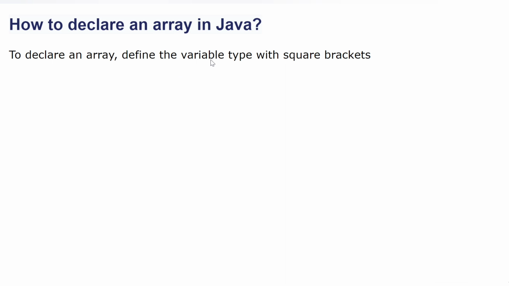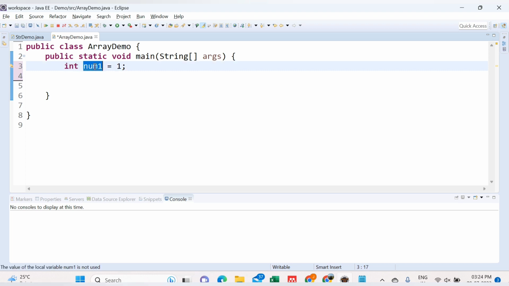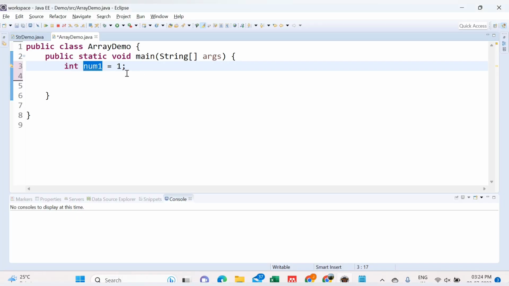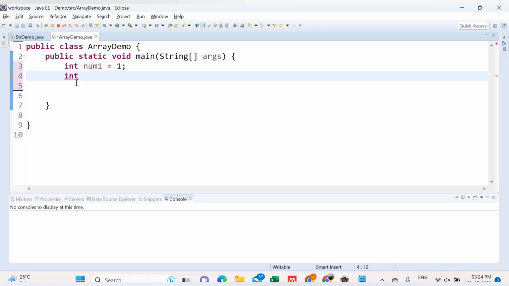To declare an array, define the variable type with square brackets. When we declare a primitive data type like integer, float, double, boolean, etc., we just provide the data type and the variable name. But when you declare an array, you need to provide square brackets. First you provide a data type followed by square brackets and then the name of the array. Let me show you here. Let's say the data type is integer only, so I will say int. Here we have provided the data type, followed by square brackets, so internally Java will know this is an array, and then the name of the array.